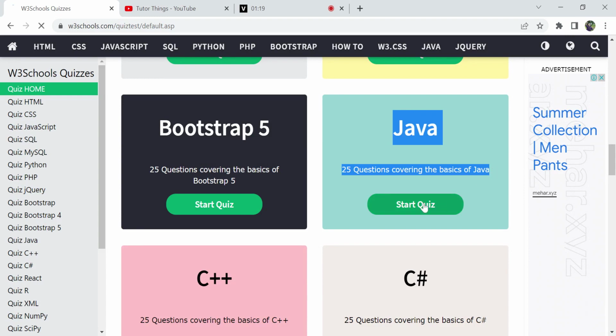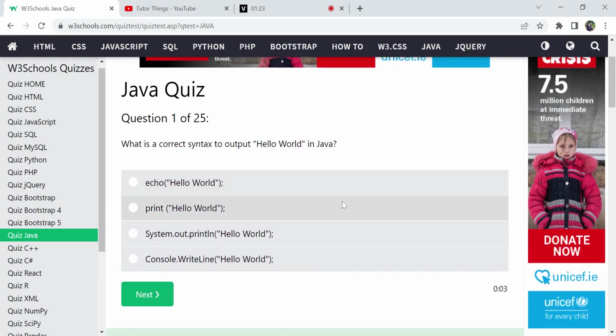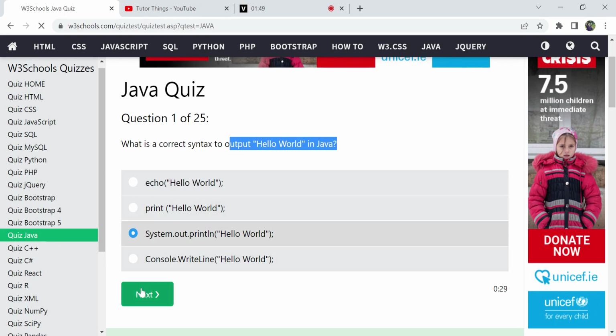Let's start the quiz right here. So here is the quiz. The first question: what is the correct syntax to output Hello World in Java? For outputting text in Java, we use System.out.println("Hello World"). There is no echo or print. We have to use System.out.println. If you include System.out, then you can just use println. This is the entire path from where we are getting the println method. So by this we can print the output Hello World in Java. So this is the correct option here.